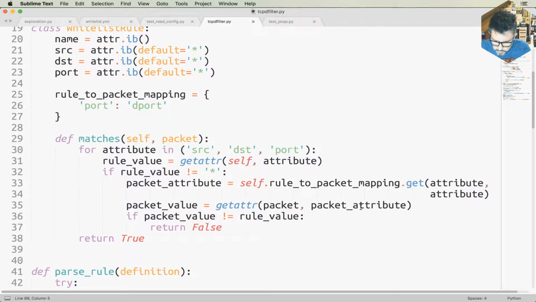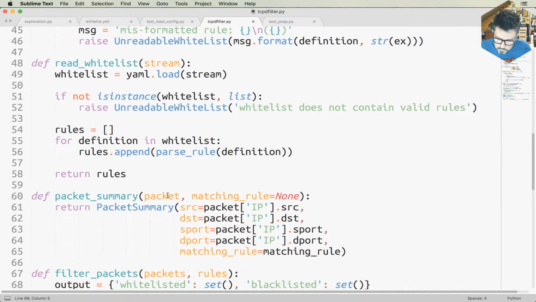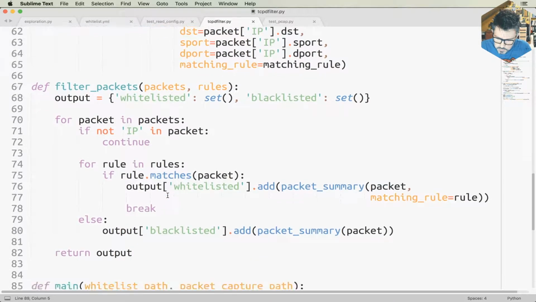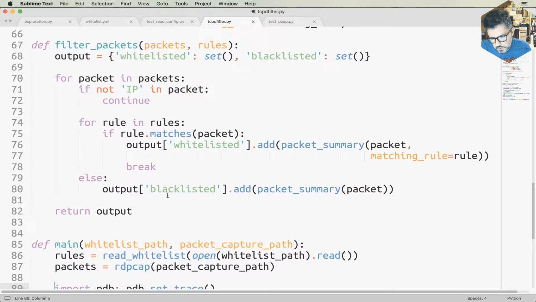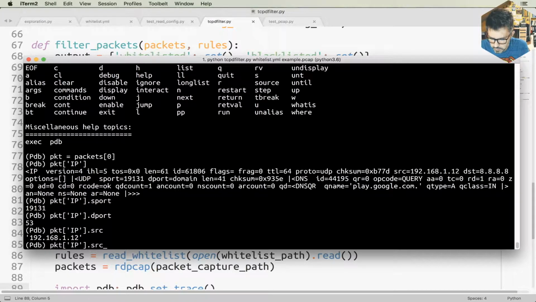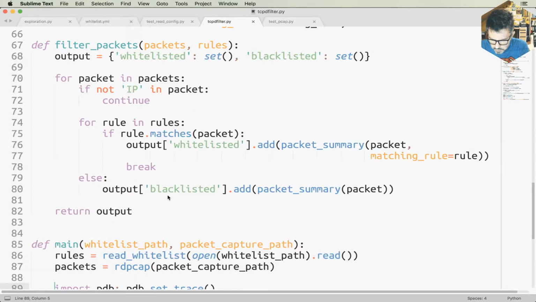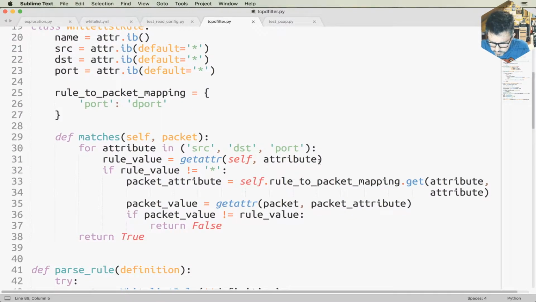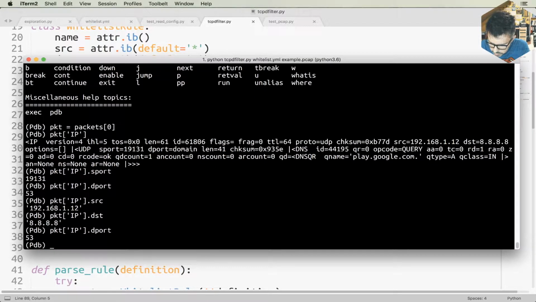So packet attribute, packet value, rule value different from star. Yes. SRC, DST. I think I'm not even checking anything else. SRC, DST, and D port. So, wait. Could that be like an integer versus string thingy?